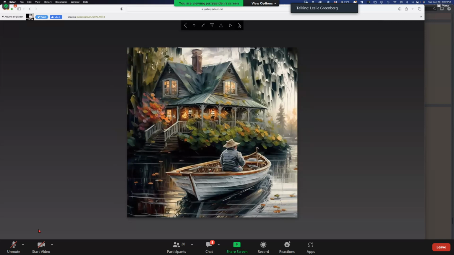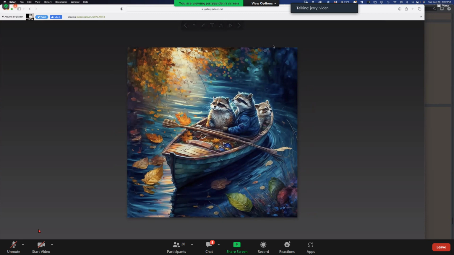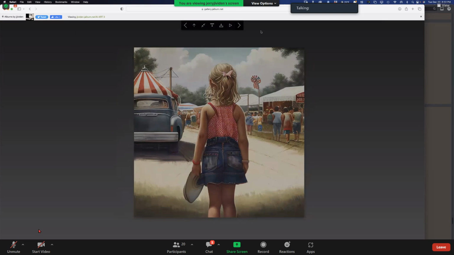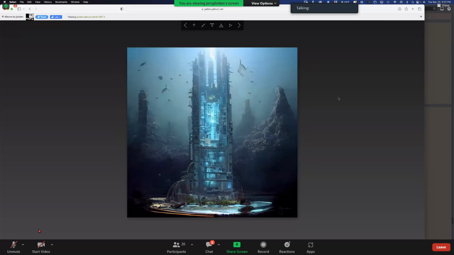I keep showing these pictures to people, and I say, now you have to realize none of these really exist. And they look at me like I'm crazy. I said, no, it doesn't. Here you are going to the county fair. There's an underwater city.